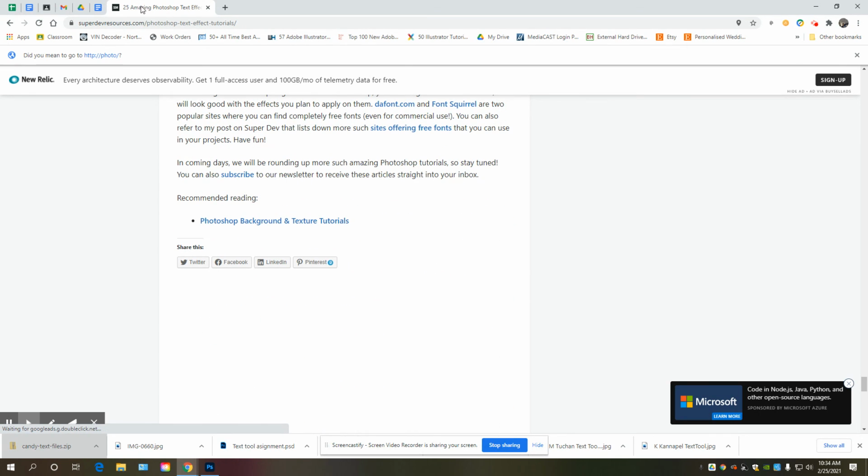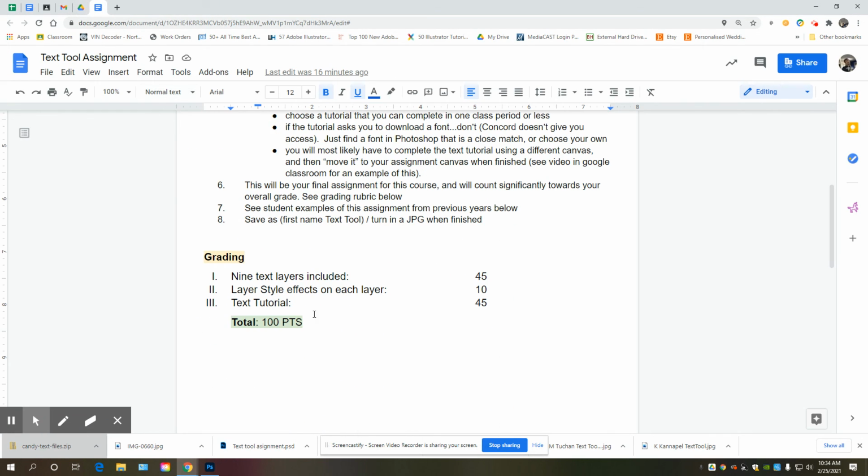All right, guys, if you have any questions, let me know. Grading rubric: you get 5 points for each text layer. You need to put the layer style effects on each, 10 points there. And then the tutorial you don't want to skip, that's 45 points, almost half your project, to create 100 points.